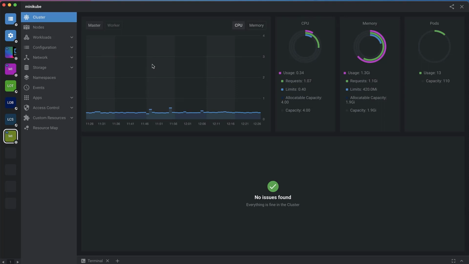So this is Lens Spaces. Again, it's a centralized cloud-based offering on top of Lens IDE, the desktop application, that allows us to securely share Kubernetes clusters with team members and colleagues securely.